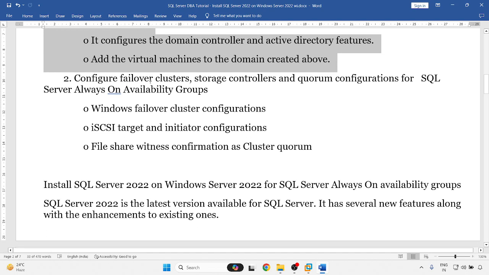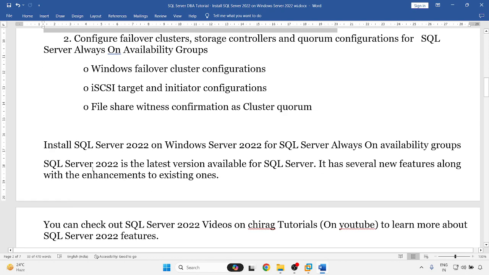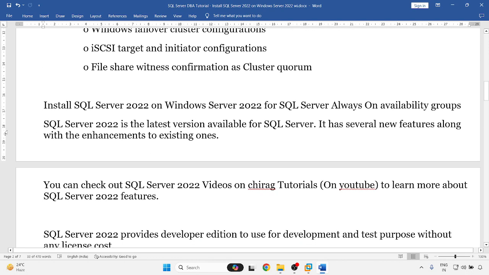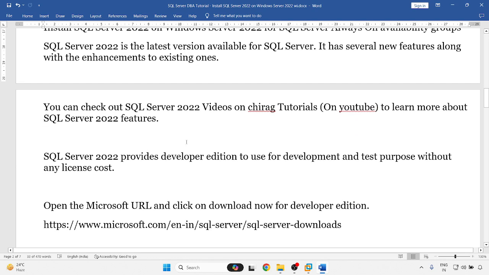And second is the configuration of the failover cluster, storage controllers, and quorum configurations for the SQL Server Always On Availability Group. There we did the Windows failover cluster configuration, the iSCSI target and initiator configuration, and the file share witness configuration of the cluster quorum disk. Now we are going to install SQL Server 2022 on Windows Server 2022 for the Always On Availability Group.